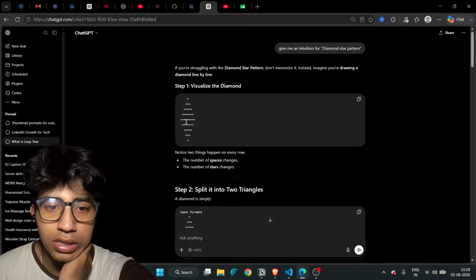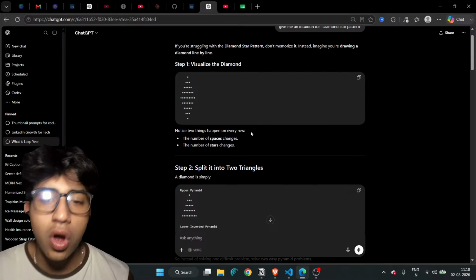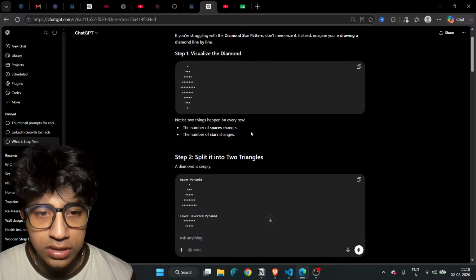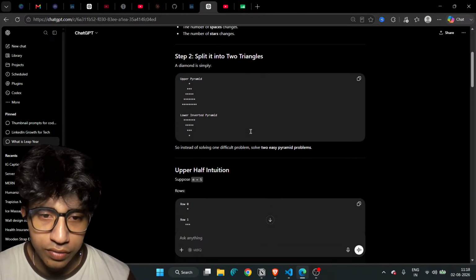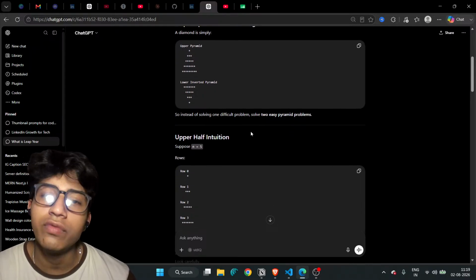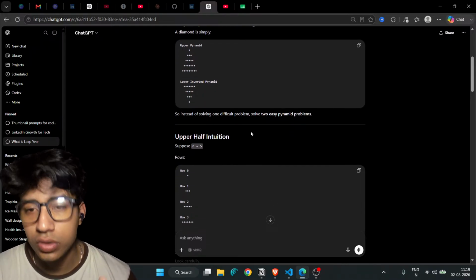One square and this is. So you can notice two things happen on one row: the number of spaces changes and the number of stars changes. Diamond is simple: an upper pyramid and a lower inverted pyramid. So instead of solving one difficult problem, solve two easy pyramid problems.